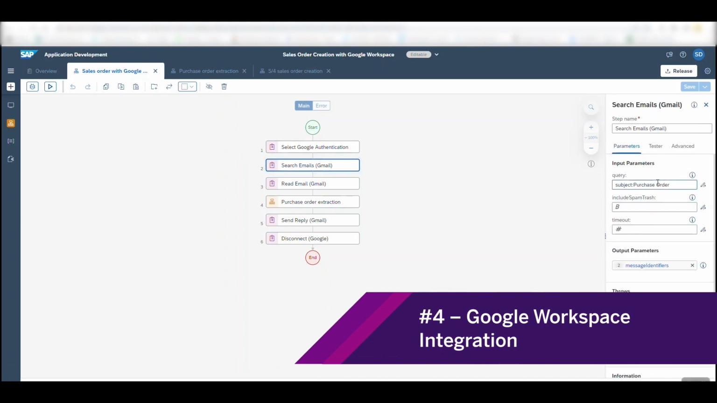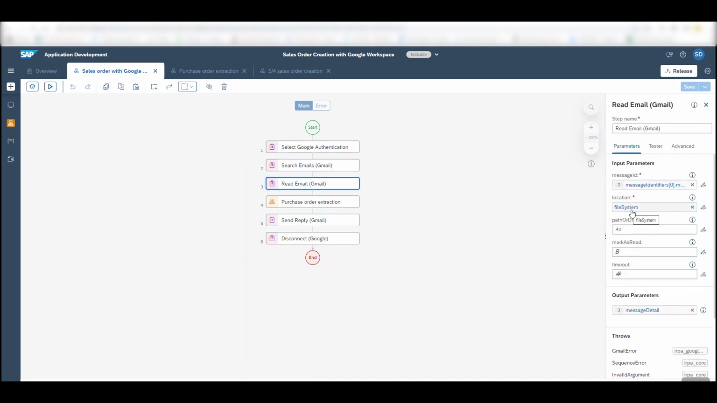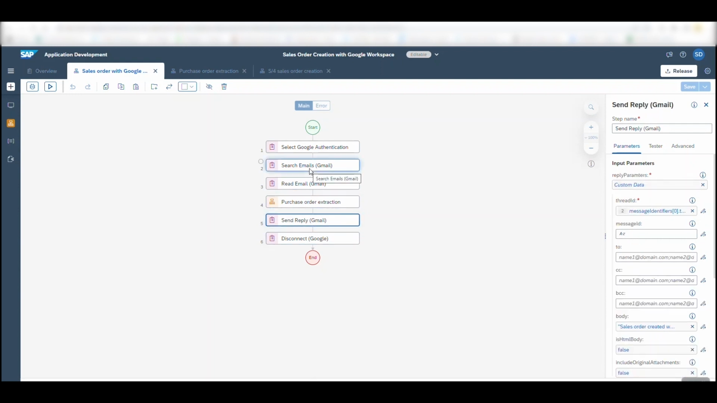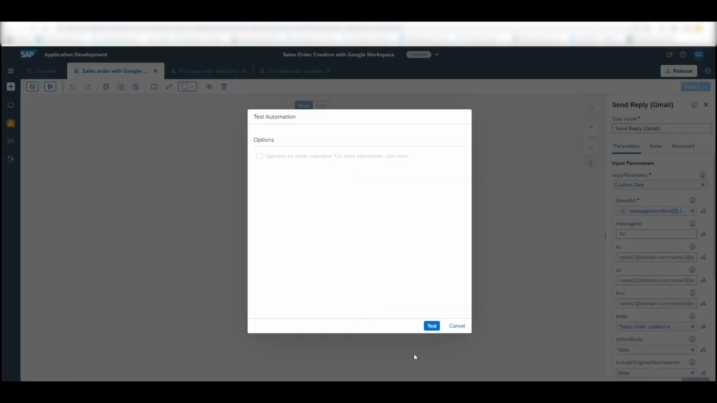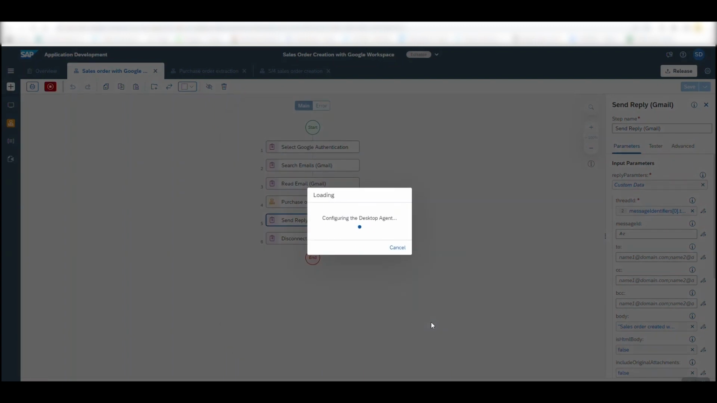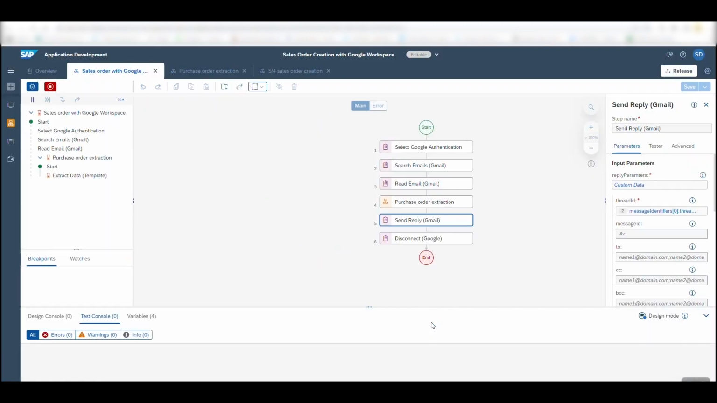Moving on to Google Workspace integrations. Thanks to the recent integrations to Google Workspace applications, you and your teams can now easily extract data, organize information, and automate your steps using SAP Build Process Automation bot within applications such as Google Sheets, Google Drive, Gmail, and so on.